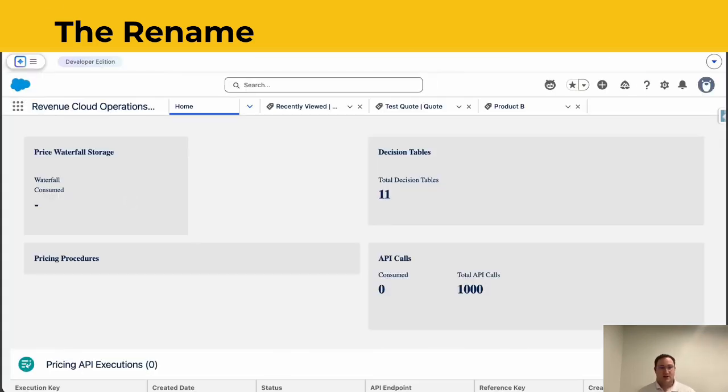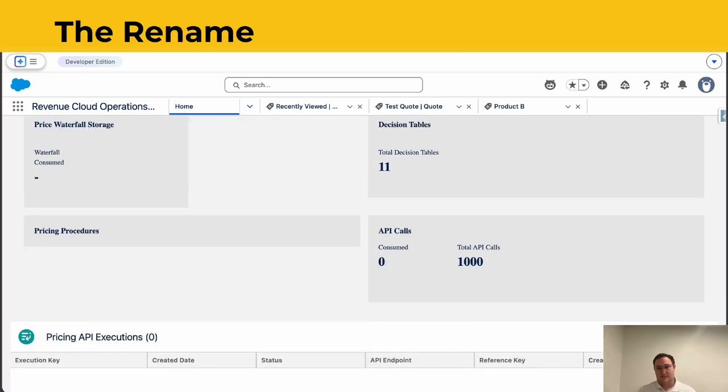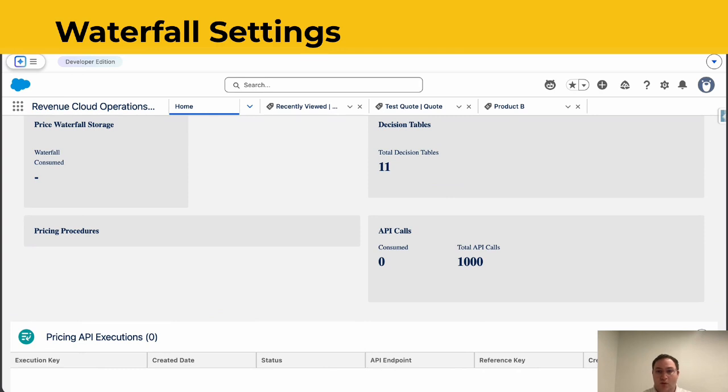So we'll click into here, and here we see that we have our Price Waterfall storage, we have our decision tables, pricing procedures, API calls. If we come down here, we'll see our pricing API executions. One of the other new features that are coming out in the Spring 26 release related to this dashboard is the ability to log different pricing.